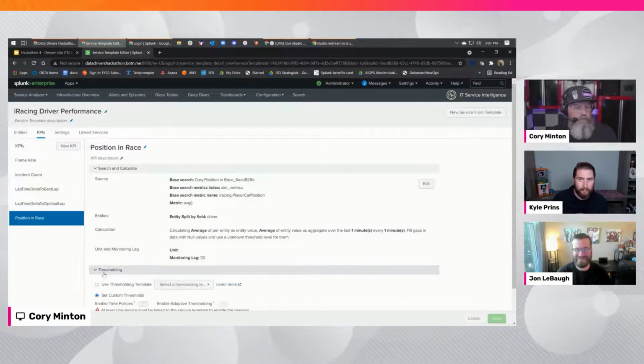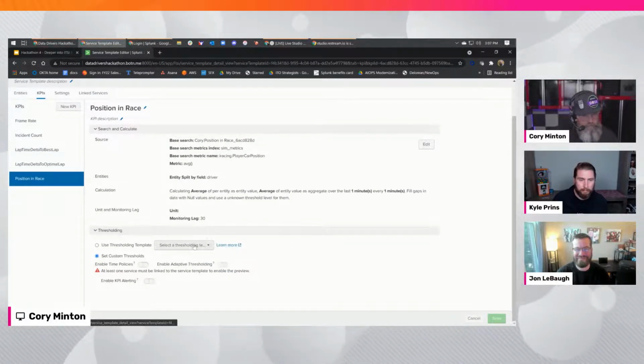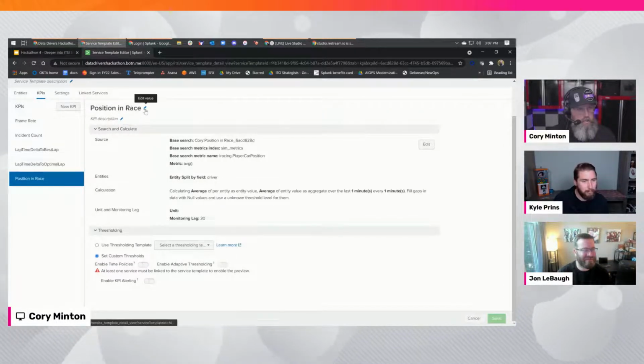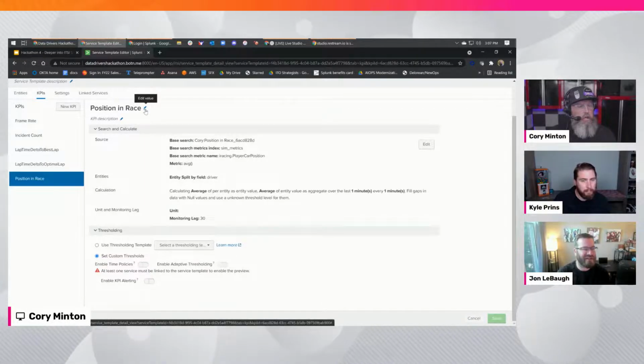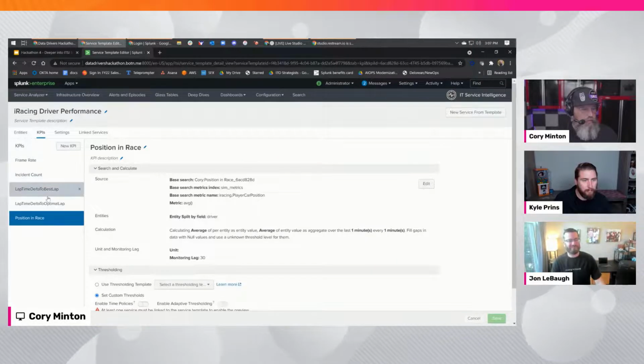And then from a thresholding perspective, we didn't actually set any thresholds, did we? Did we not? So yeah, we'll do that in the service itself. Oh, okay, cool. That's right. Okay, so that position in race is really important.